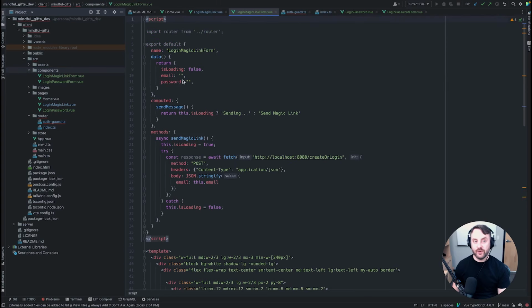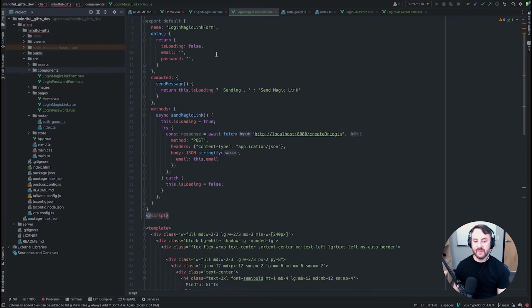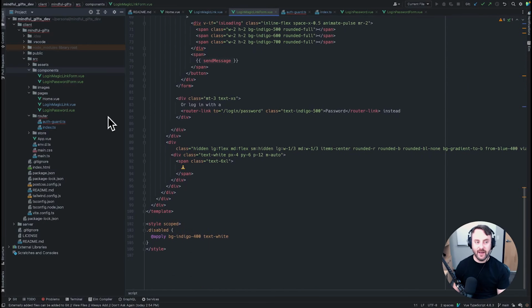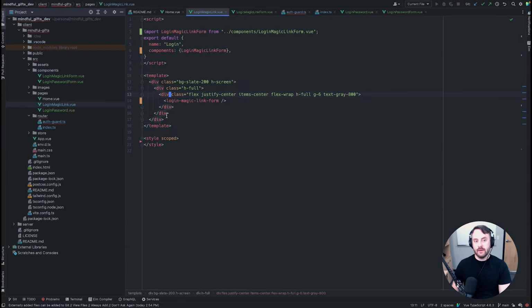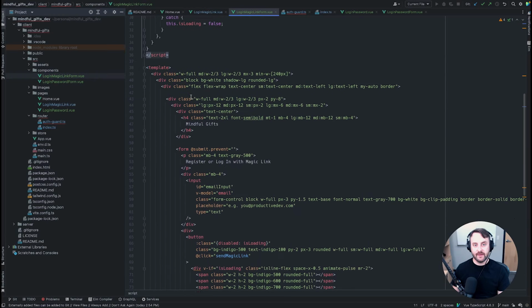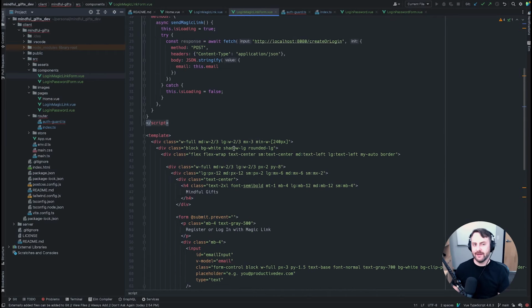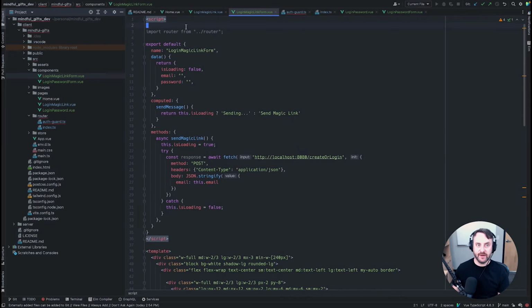And here I'm simply going to extract most of what we have on our login magic link page and simply embed our login magic link form here, which is the new component. So we just extracted that, and we have our login with a magic link form extracted now. So just a little bit of refactor there.